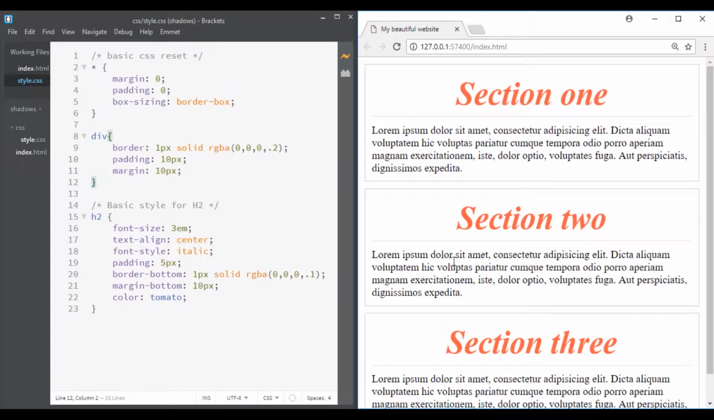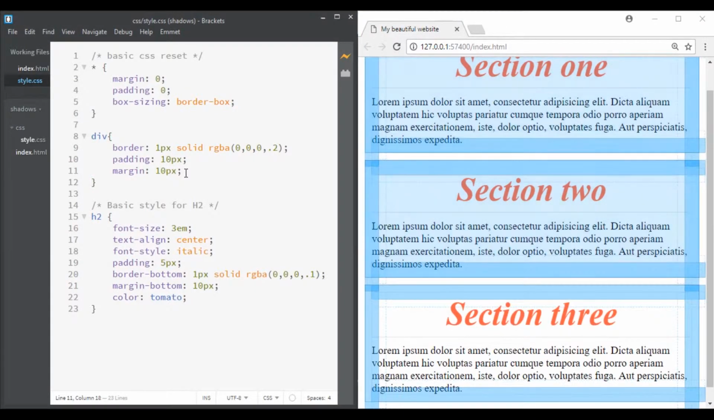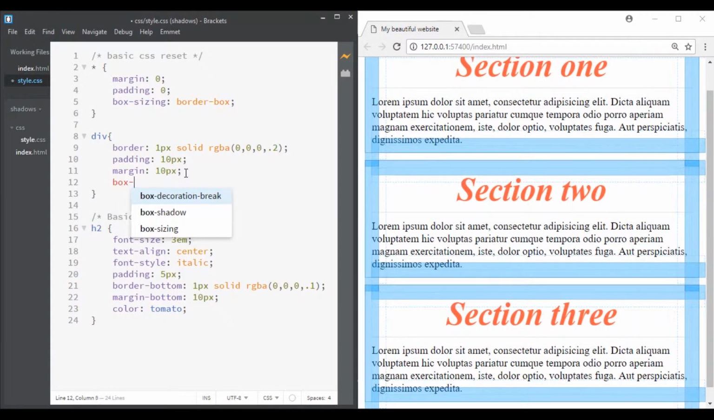With CSS 3, you can create shadows, and this will open up a new door of effects that we could not have before. You can add shadows using two properties. You have the box shadow property and the text shadow property. Let's start off with the box shadow property. This property will allow you to add shadows to a box. Let's see how we can do it.